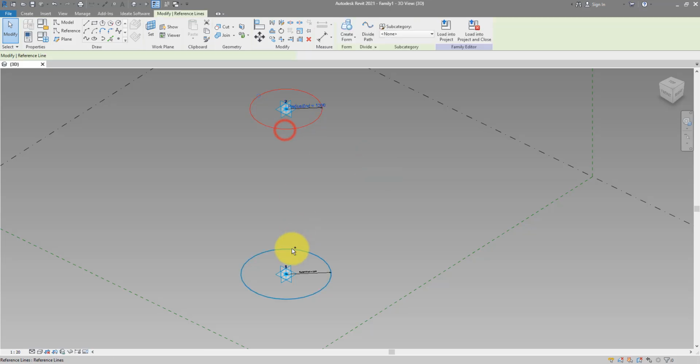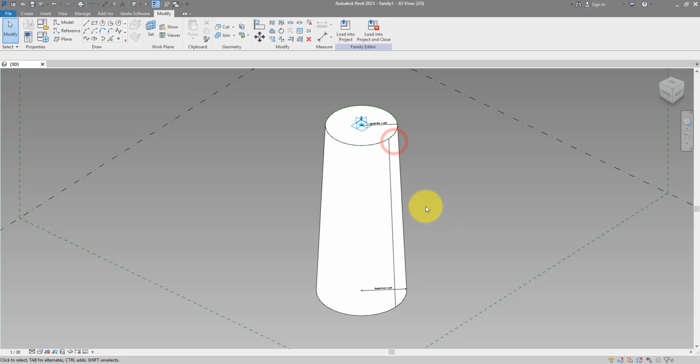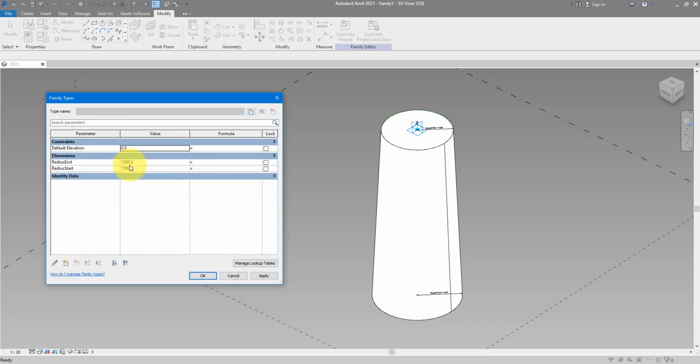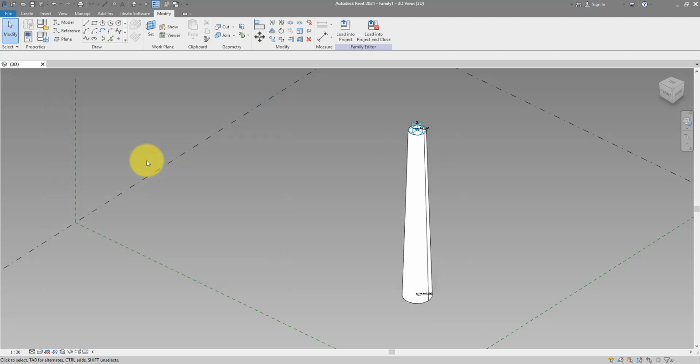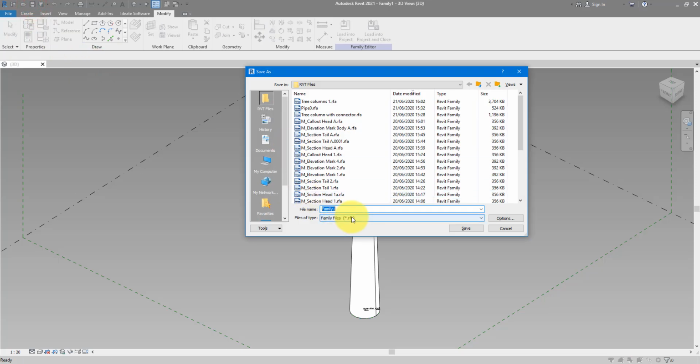You can now select them both and click on this Create Form button. That's the geometry for our trunk. I can now change the dimension slightly, make it more realistic. Just go to Family Types now. And let's say we can have Radius Start equals 500. And then Radius End can be 300. Much better now. Before we forget, let's save this family and call this Trunk.